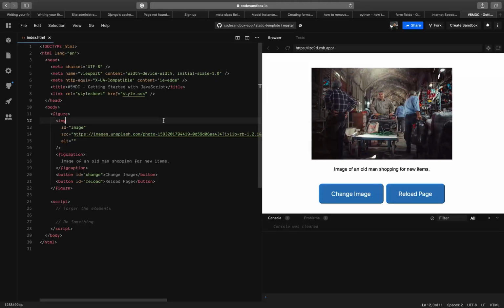In this example, we have an image tag. In the image tag, we have captions. We have captions for our image. Then we have 2 buttons. Then we wrap the entire thing into a figure tag.